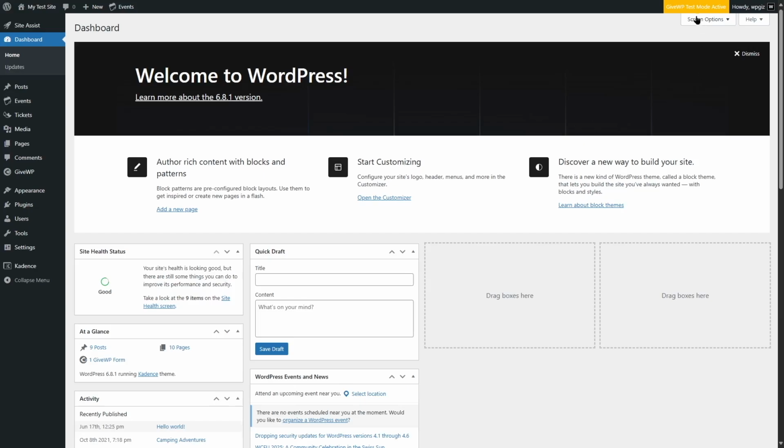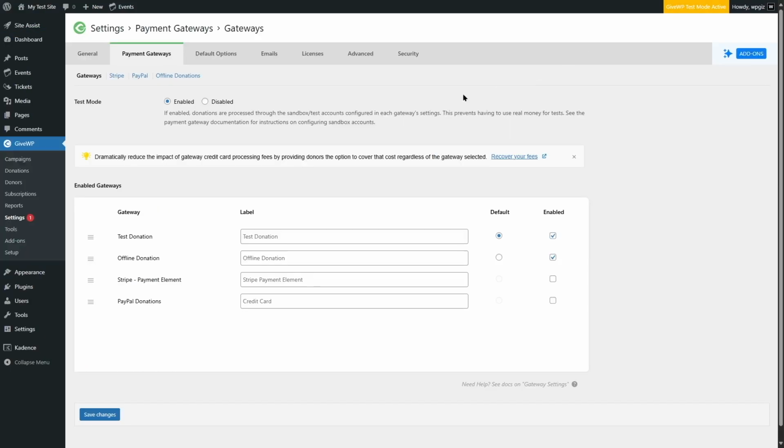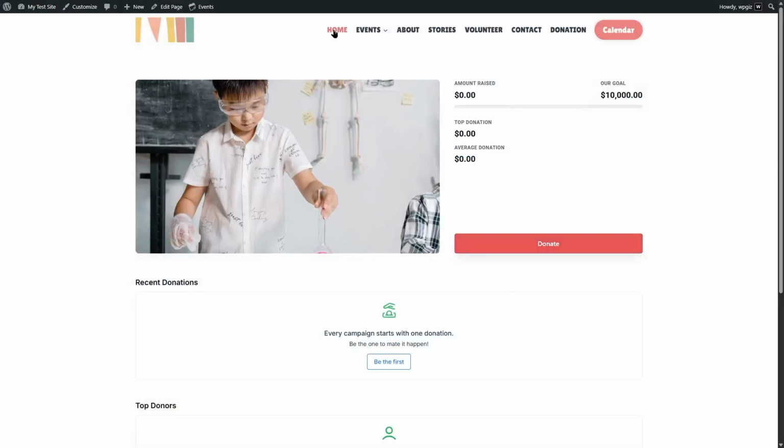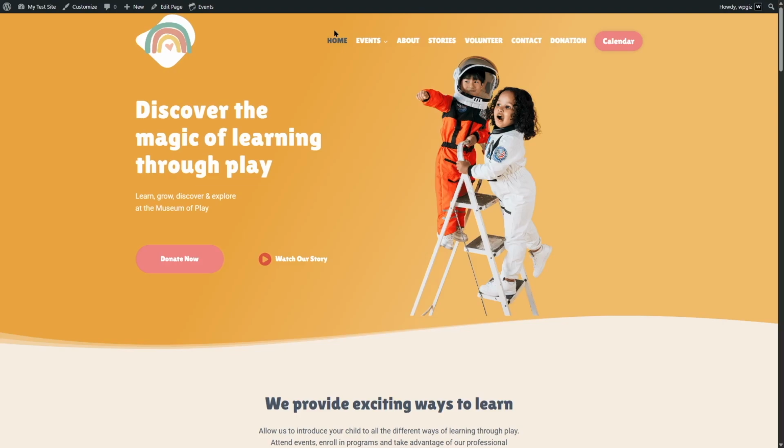You can see over here it says GiveWP test mode active. So this website is currently under test mode, so we have to disable the test mode. To do that, we can simply click over here, and it's going to take us to the payment gateways section of the settings. From here, we can simply click on disable and click on save changes. Now the test mode has been disabled. You are ready to go. So that is how you can create a fundraising website using GiveWP.